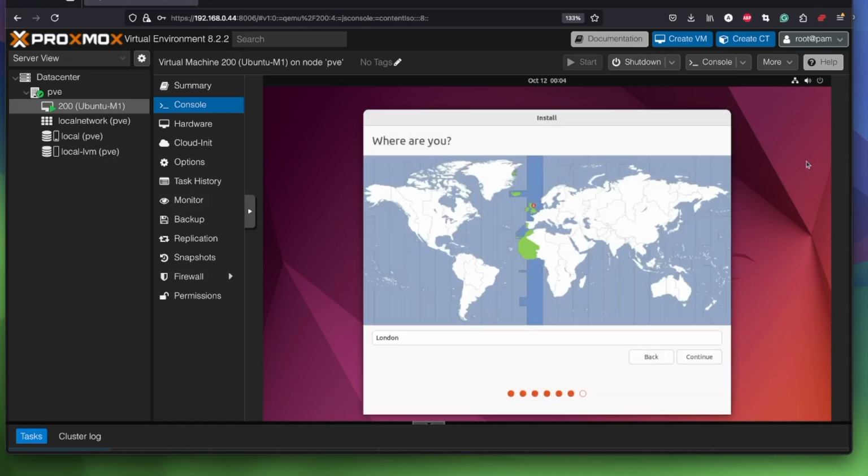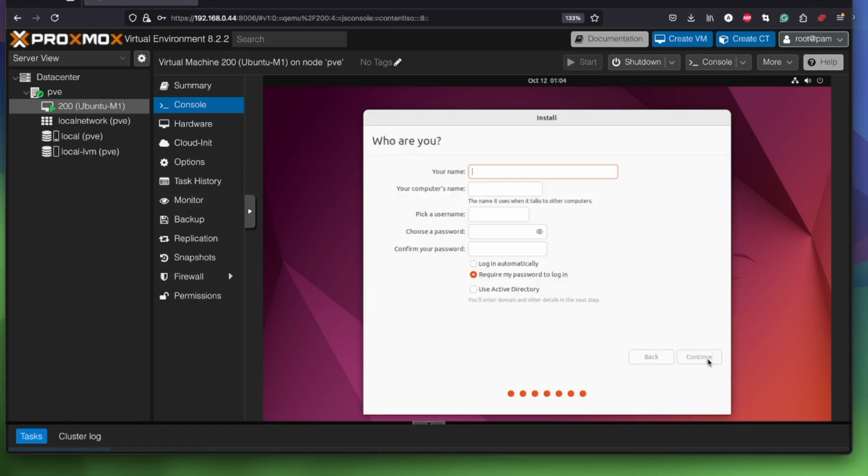So now we need to set up the time zone. I'll be selecting London and click on continue. And this will be the user account. So I'm going to set up the username to be good shoes and choose a strong password. And select if you want to log in automatically or require a password at login. So I'll select login automatically and click on continue.